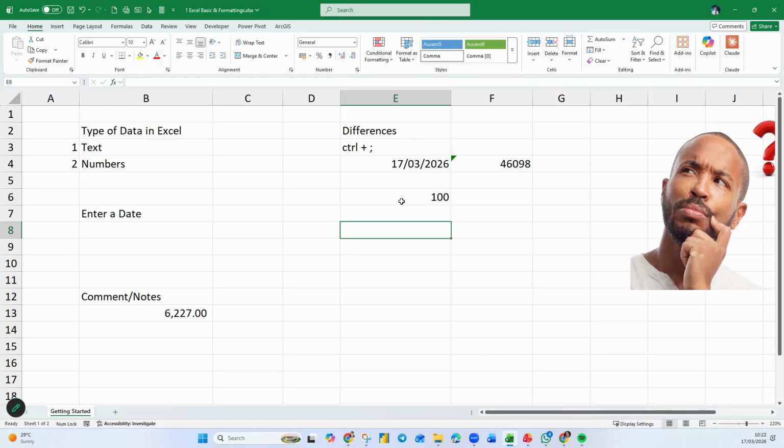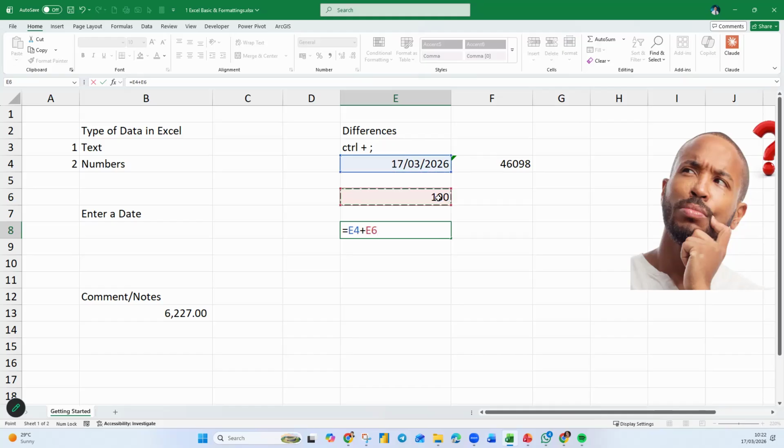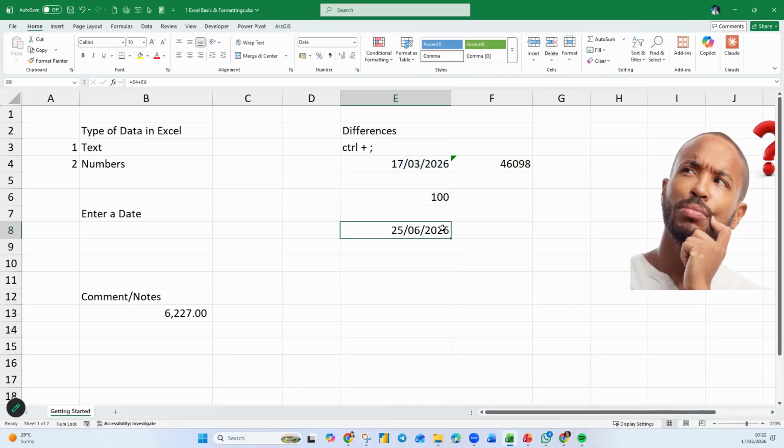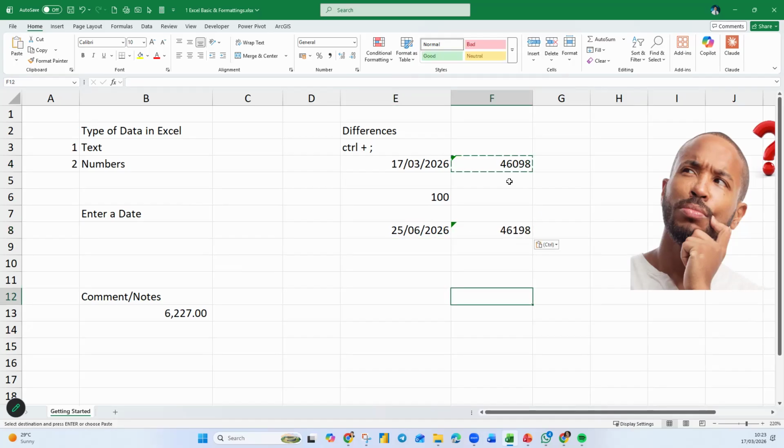ready to launch. So I put here equals, I take the date, I plus it with 100. Now because they are numbers, I can plus. So you're supposed to get the business up and running by 25th of June 2026. Now, how does this work? Now, let me just put this one, come down here. So 46098 plus 100 is 46198. So it's plus 100 days later.